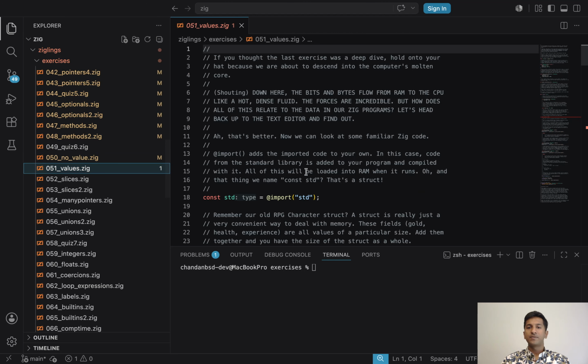The first one represented no values. The next one is going to represent values. Now, if you thought the last exercise was a deep dive, hold on to your hat because we're about to descend into the computer's molten core. Down here, the bits and the bytes flow from RAM to the CPU like a hot, dense fluid. Forces are incredible, but how does all of this relate to the data in our Zig programs? Let's head back up to the text editor and find out.